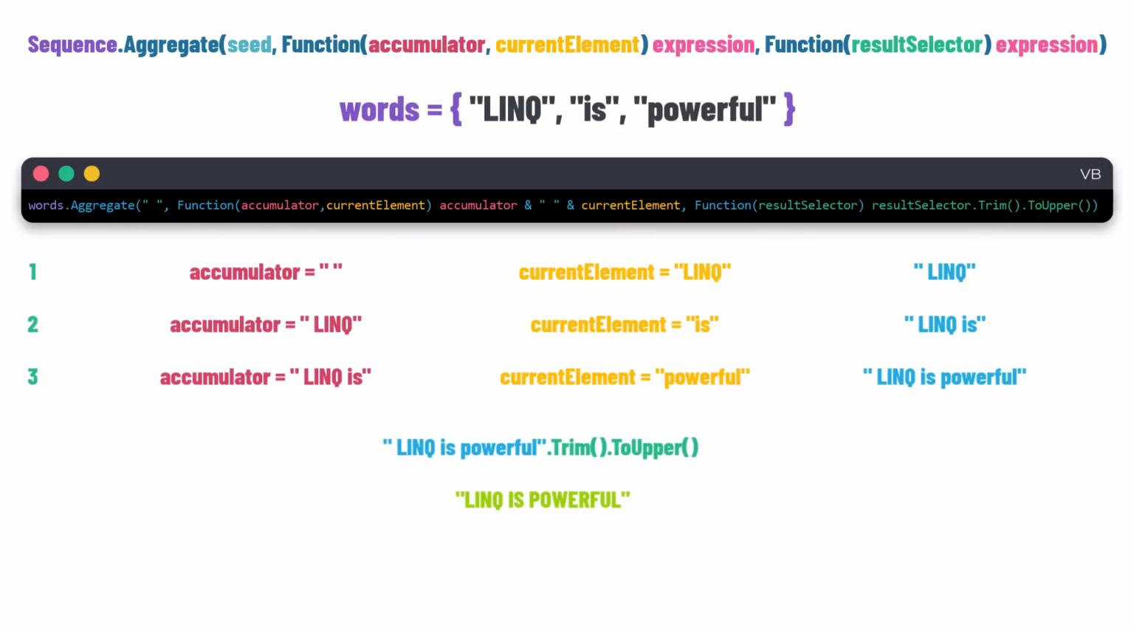So, using this overload of the aggregate method, we have not only combined the words into a sentence but also transformed the entire sentence into uppercase. This shows the power of the third overload, where you can manipulate and transform the aggregated result as needed.